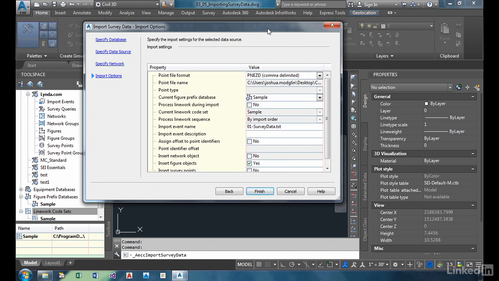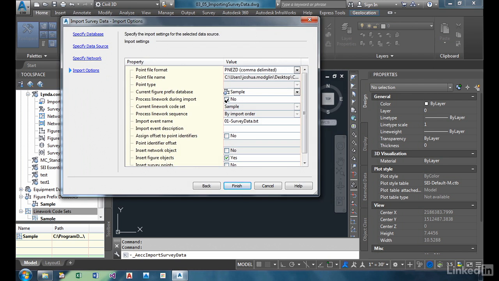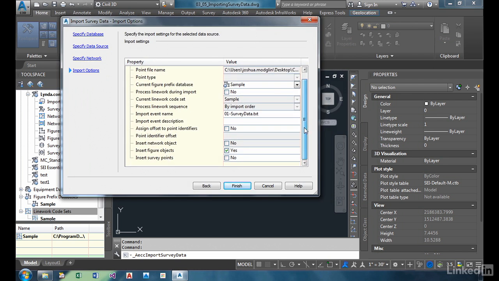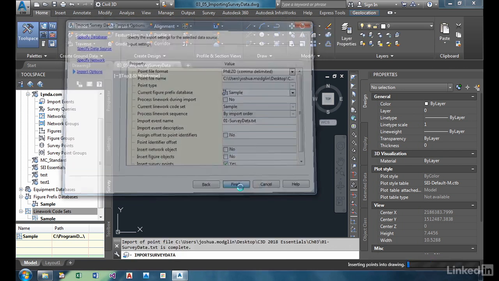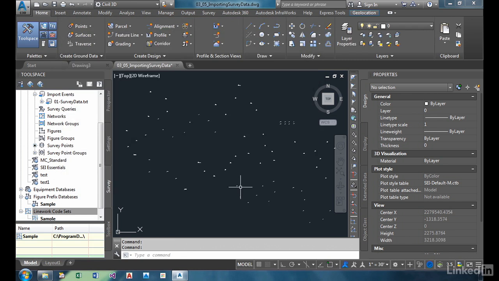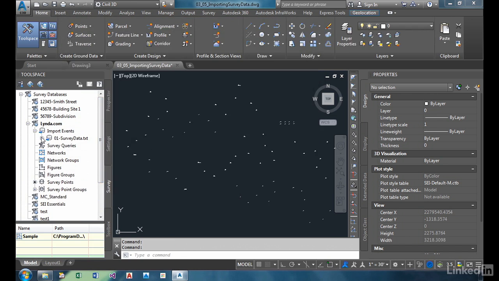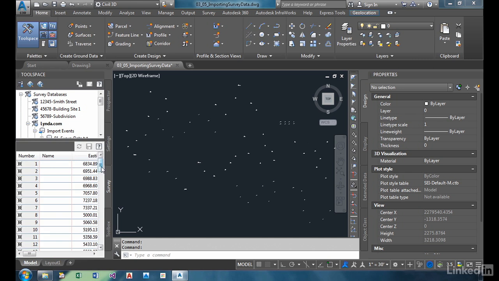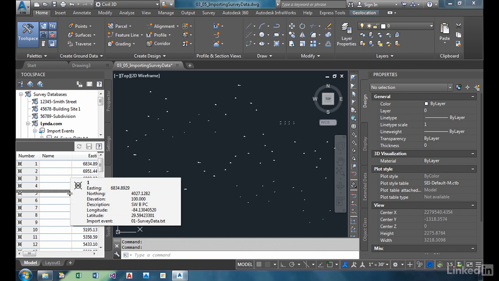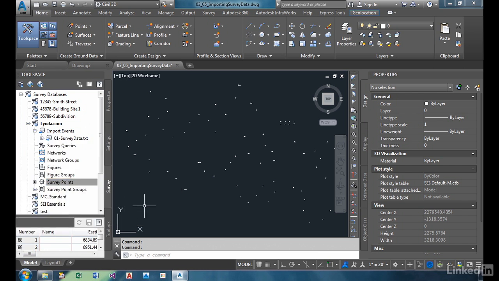Click Next. And here we can control whether or not to draw line work, whether or not to even import the survey points in the drawing. We're going to choose not to insert the figure objects, and we're going to go ahead and insert the points though. I click Finish, and again, it's an afterthought. The points are here, but more than that, if we go to our survey, we find our points are stored in our survey database. So we have all the different points that were brought in. Any drawing we open, we can import those points into that drawing from our database.